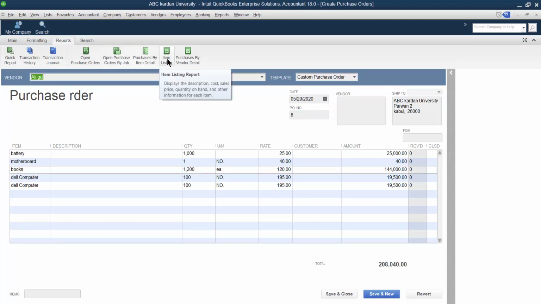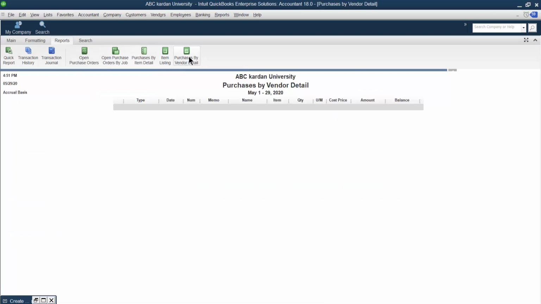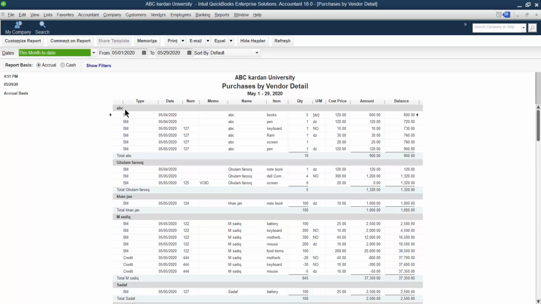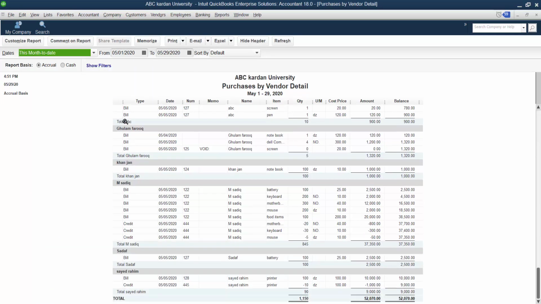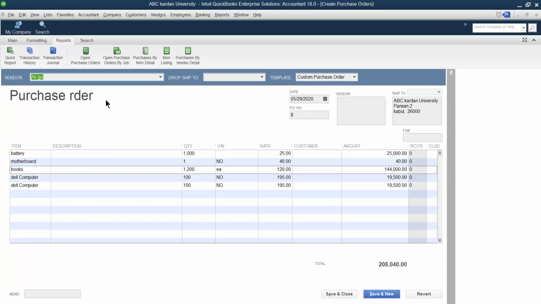Item list of the items purchased by vendor details. It shows from whom we purchased. We purchased from ABC, we purchased from Khan, we purchased from Mama Sadaq, we purchased from Sadaf, we purchased from Rahim, and so on. These are the information. How much we purchased from each of them, it is all available in the system itself. So in this way, you can manage your purchase order itself, right?